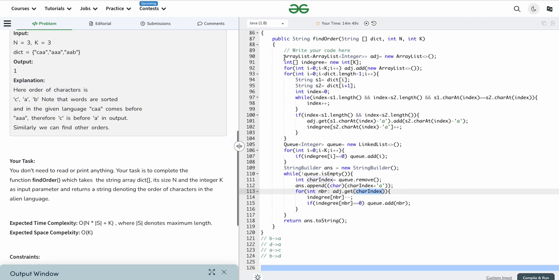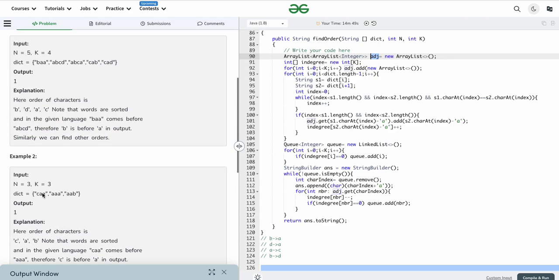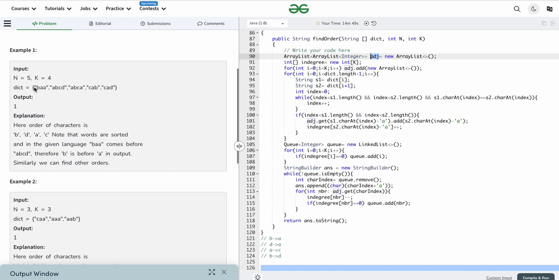If we talk about the space complexity, we are using an adjacency list, and this adjacency list is handling all the combinations such that it will be storing one character from this and one character from this, then one character from this and one character from this, and so on. So we can say that the overall space complexity of this adjacency list will be equal to n. So O of n is the space complexity of this, O of k is the space complexity of this, and we are using a queue as well.